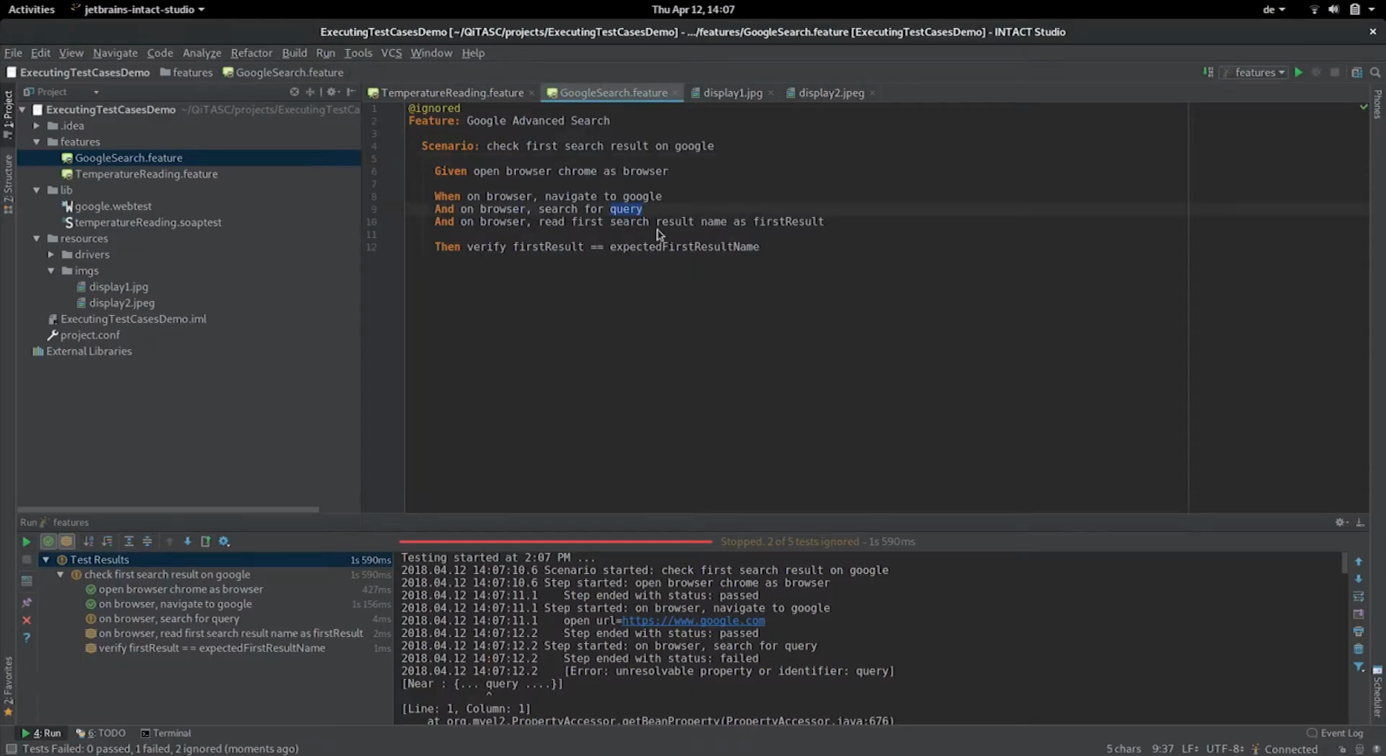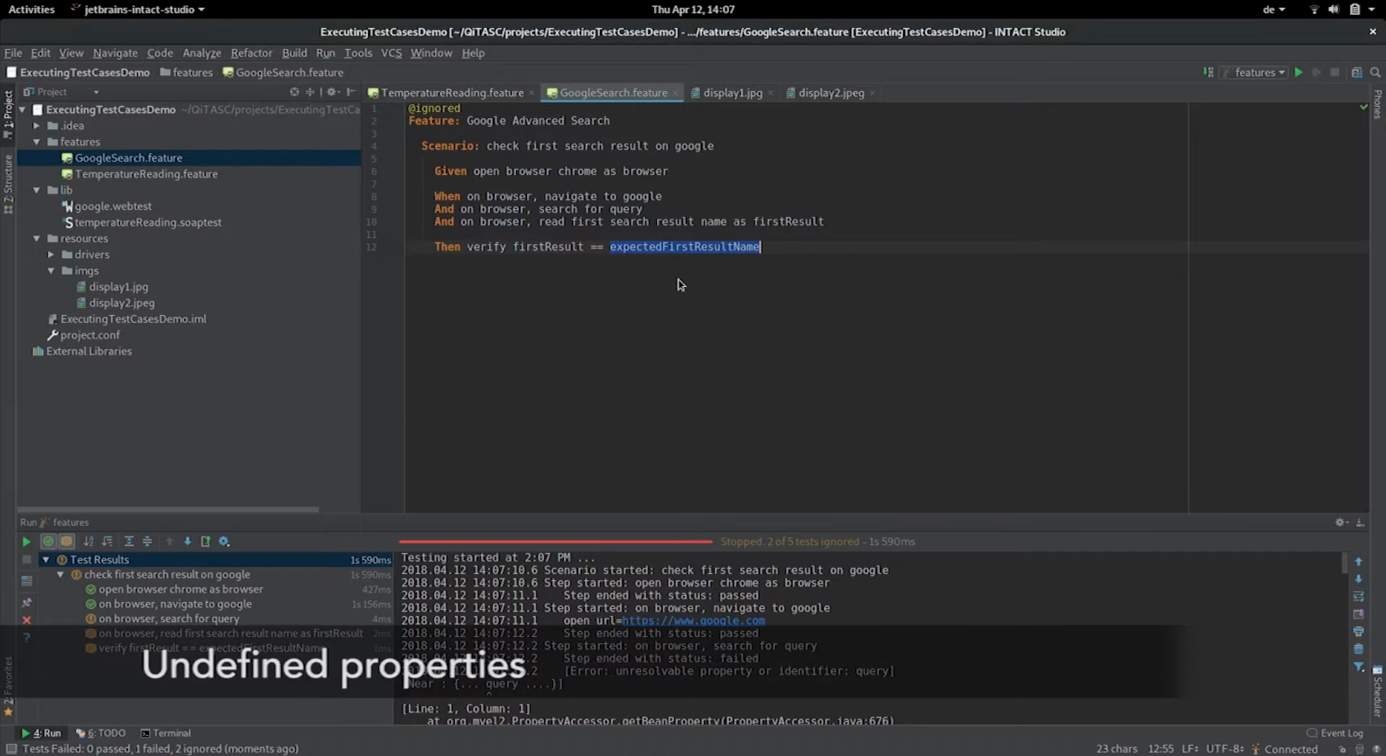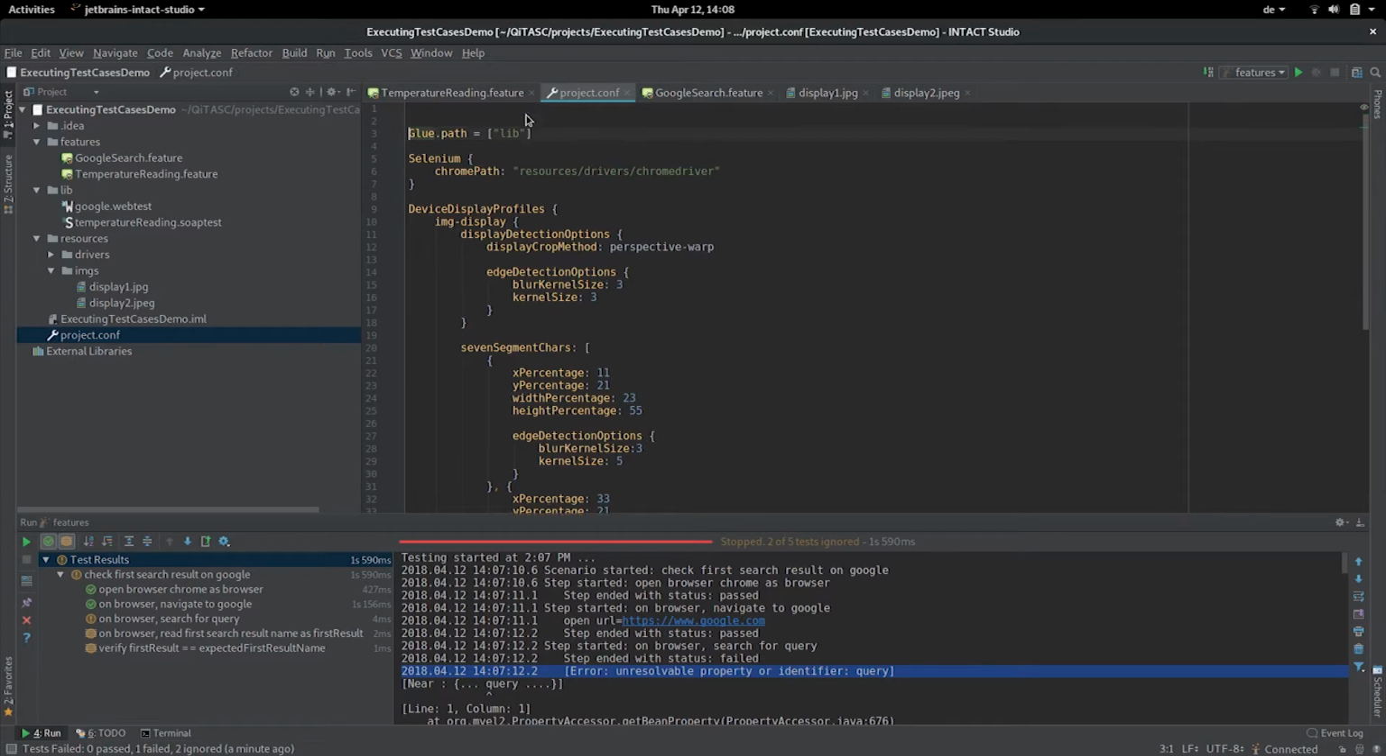We have here these 2 arguments, the query and the expected first result name. Those are expected to be references inside context objects for our test run. The problem here is that, as you also see inside the log, the query and the expected first result name are not yet defined inside our project. That's why we cannot resolve those properties. One approach to fixing this is to define them as context objects inside our project configuration. Let me do that quickly. So I just take those values and define them inside our configuration context objects.